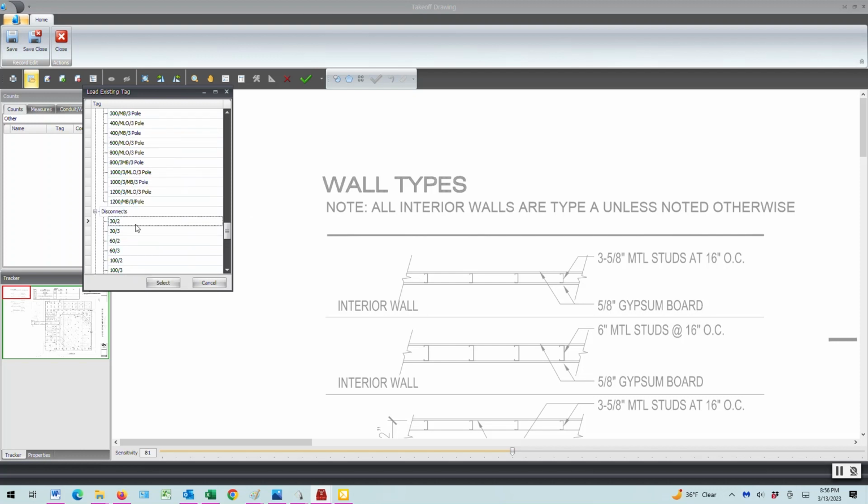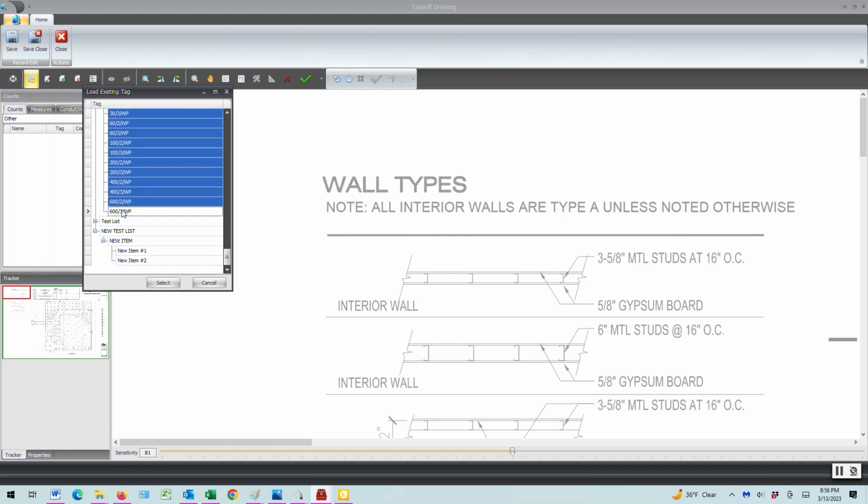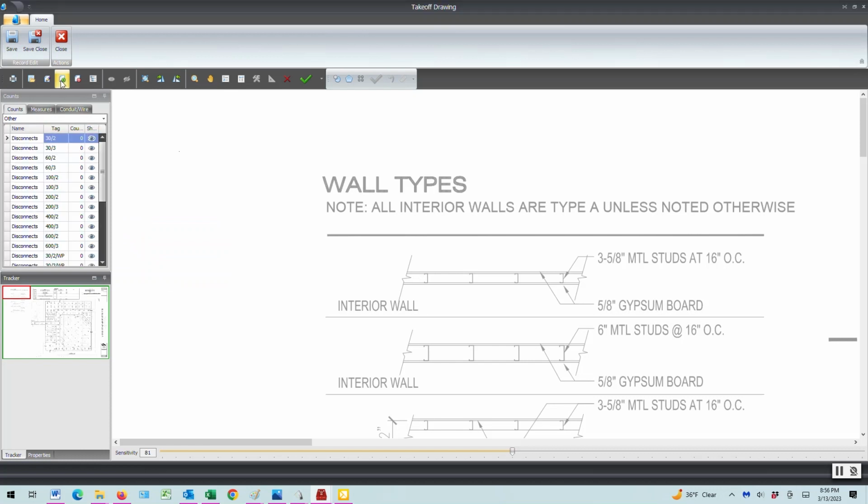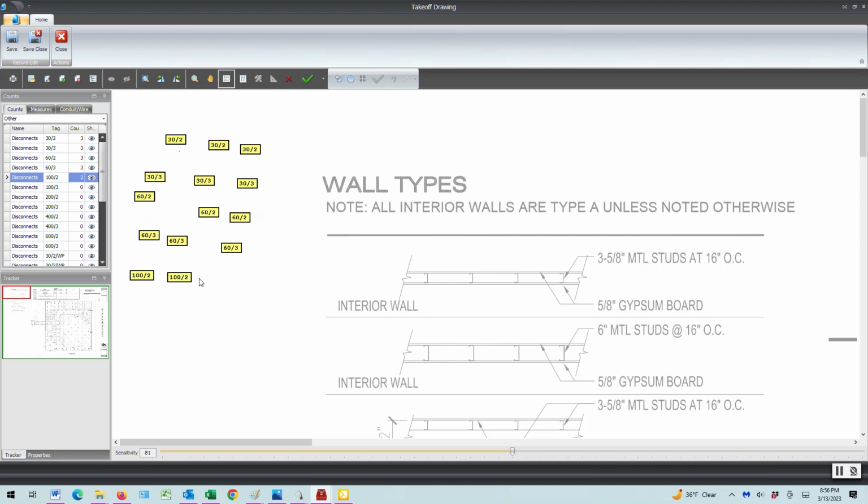You just would simply highlight the items that you wanted to bring in, and this keeps you from having to create new ones each time. You can change the color or add to all these in the admin panel, and I'll show you about that in just a minute. So that's how you would use the tag library.